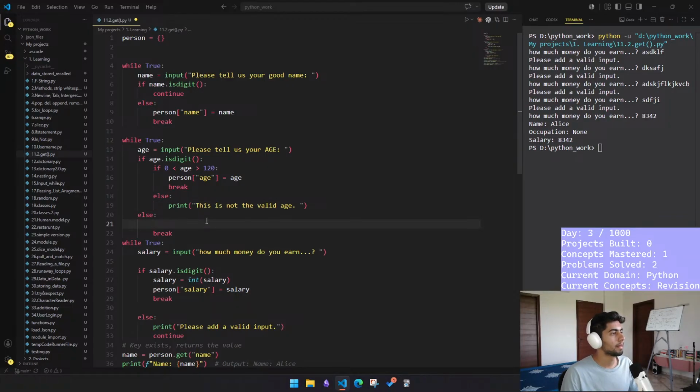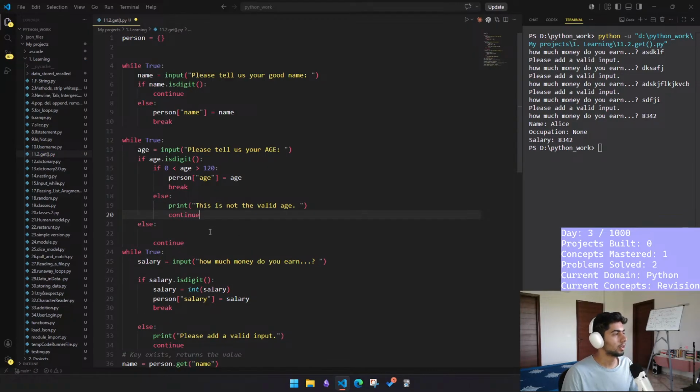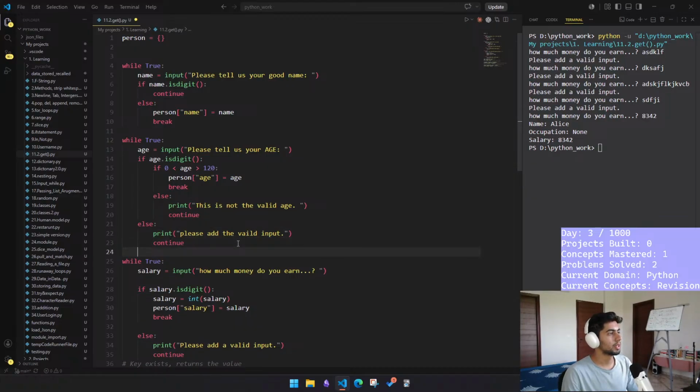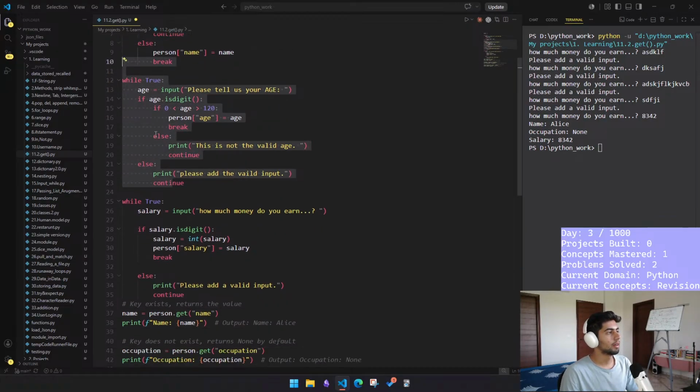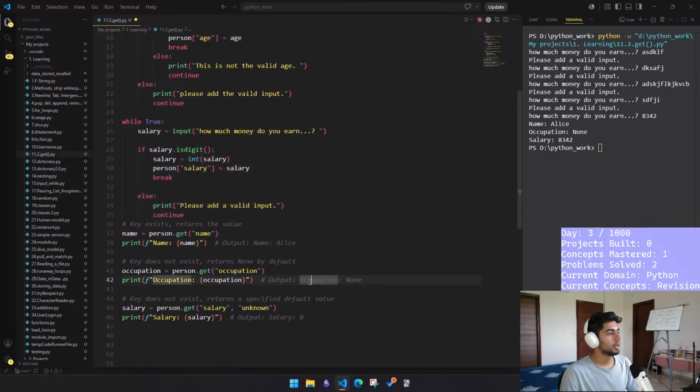So else, it's checking, please not break, continue, and we would have continue here, and we would print, please add the valid input. Right, guys? Valid input. So I think we can pretty much check this too. So we checked if age is all right. We checked that name could be literally anything as long as it's not a digit. So we have that loop. We have a person going on with this, right?